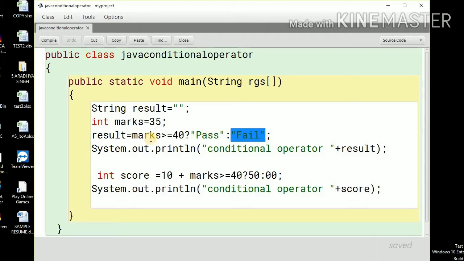So this is the conditional operator. First we write the condition, then a question mark, and if the condition is true then this block will be executed, and if the condition is false then this block will be executed.